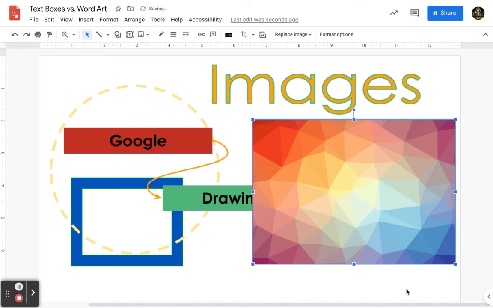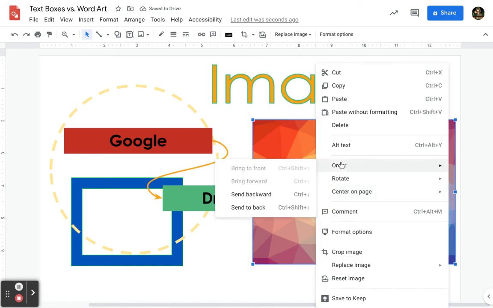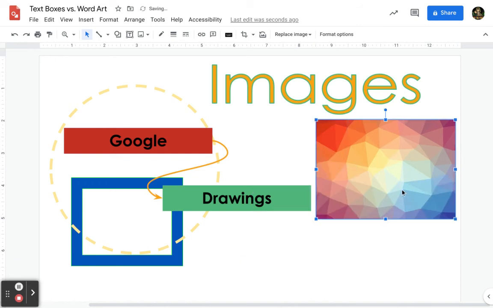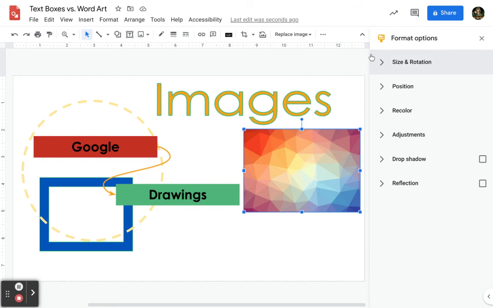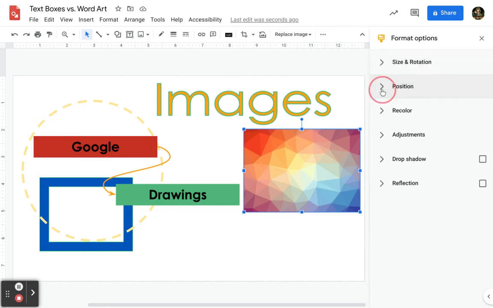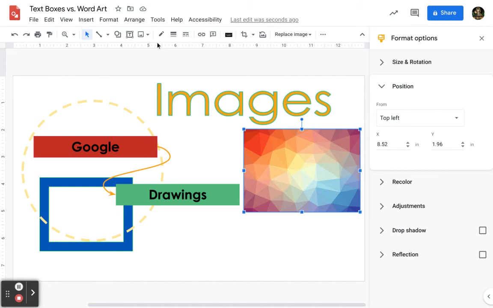So just like all objects, your images can be reordered. So if I sent it to the back, now it lives behind everything else that I've created. Another interesting thing that we can do with any image is to use our formatting options. So we can change the size or rotate our object, if we wanted to be very specific about dimensions. We can also change the position. So if we knew exactly where on the ruler we wanted our image to live, we could do that.